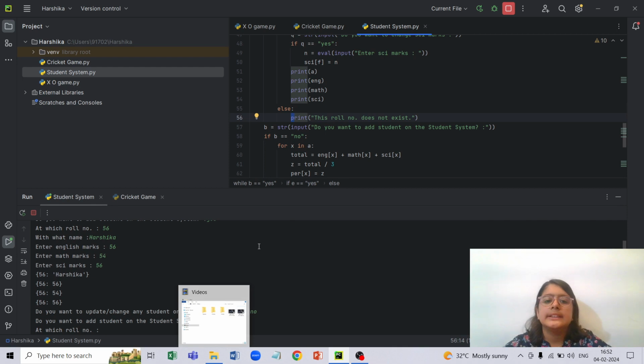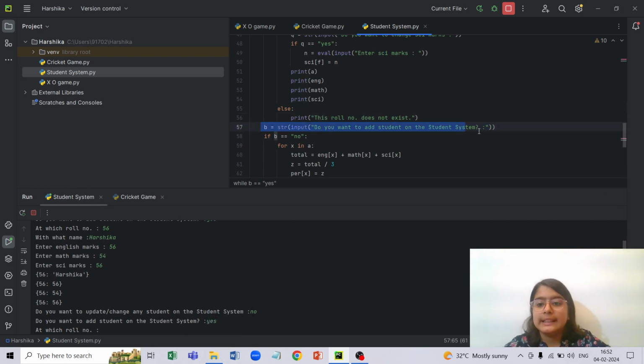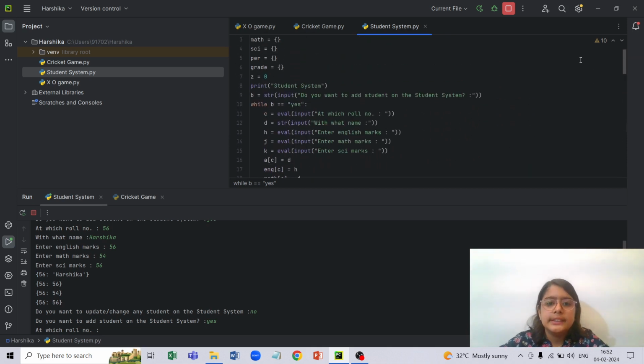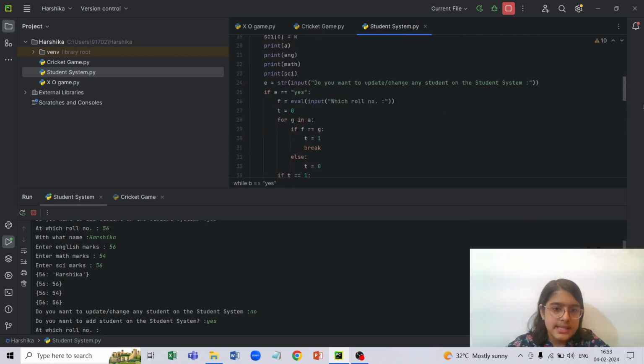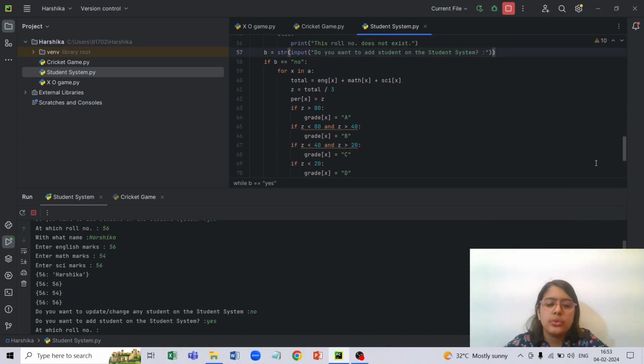So then it will again go to the sentence I had showed you at the start of the code: do you want to add student on the student system? So if it is yes, then again it will go to the starting of the code, right here, while b is equal to a, b is equal to yes. Or if it is no, like you can see here, I've put if b is equal to no.